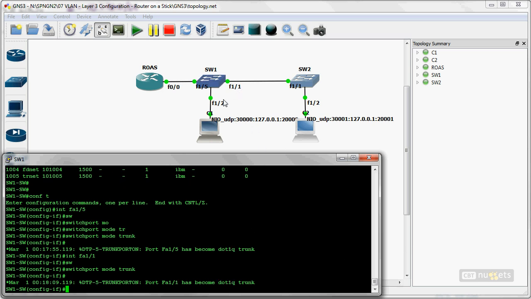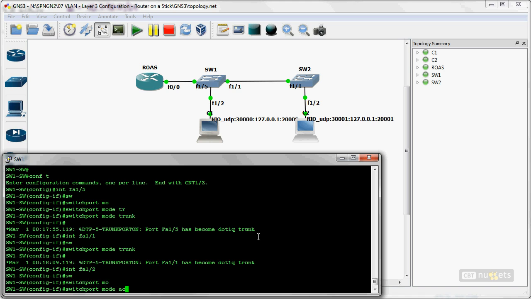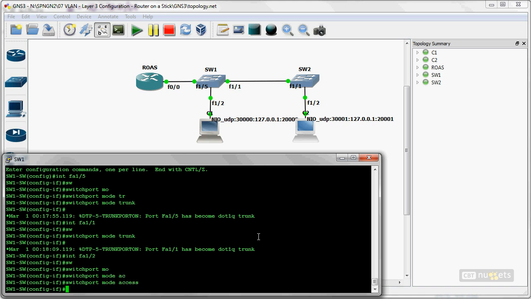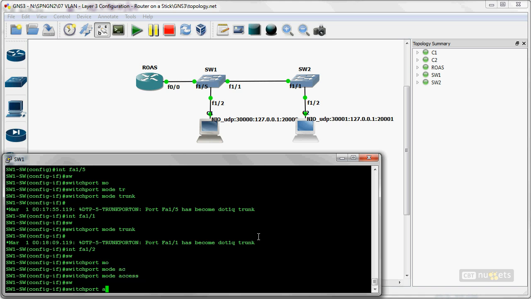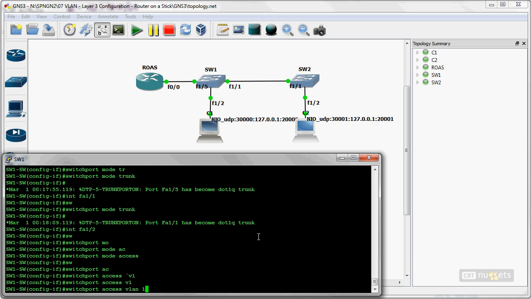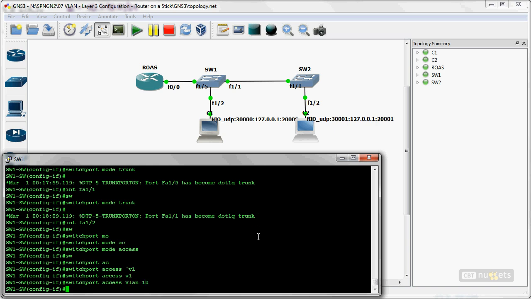And then, of course, this one, fast Ethernet 1/2, he needs to join the access LAN. So let's go into fast Ethernet 1/2, and we'll do switchport mode access. That is not going to be a trunk. He's only going to access one VLAN, and it will be switchport access VLAN 10. So this guy is now in VLAN 10, and VLAN 10 and 20, both of them are trunking across both of those circuits. Now let's head over to switch 2 and do the rest of it.